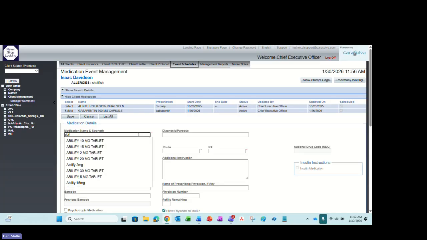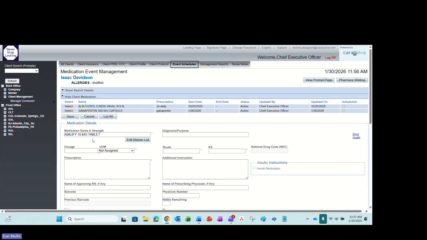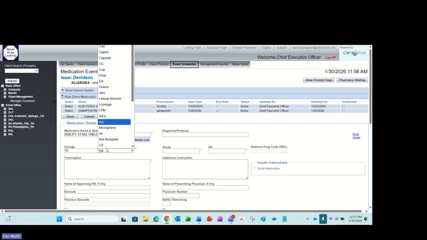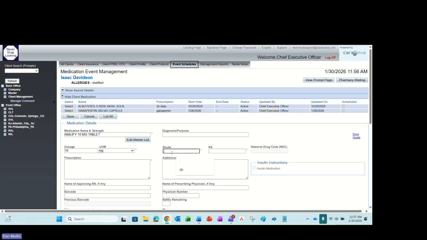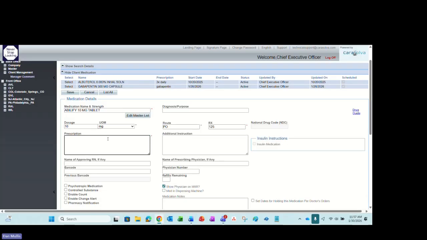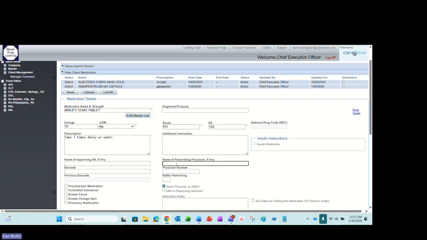So I could literally start typing in my medication name. Let's say it's Abilify 10 milligrams, right? Maybe it's 10. And then I can, again, do my type ahead, 10 milligrams. My route is by mouth. Again, just going to put something in here. It's probably looking for that pharmacy integration. But then maybe my prescription is take 3 times daily with water. Any additional instructions, name of the prescribing physician.